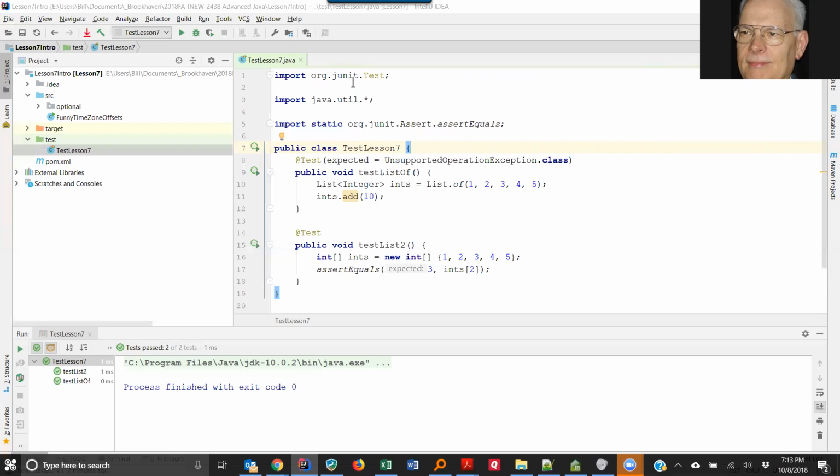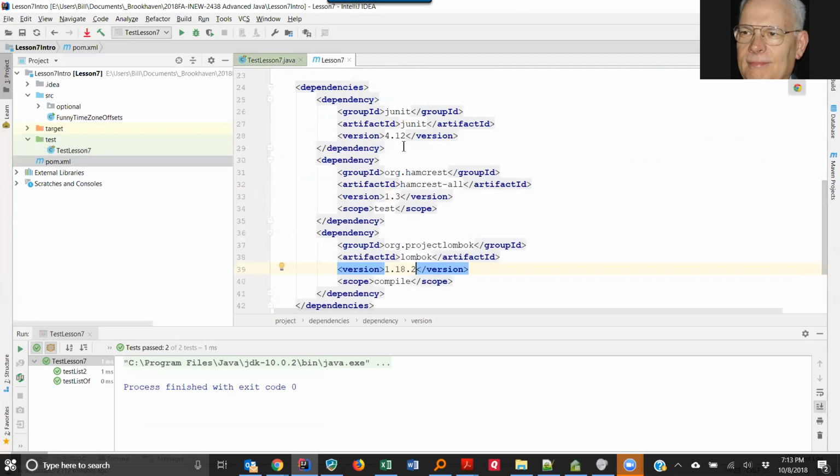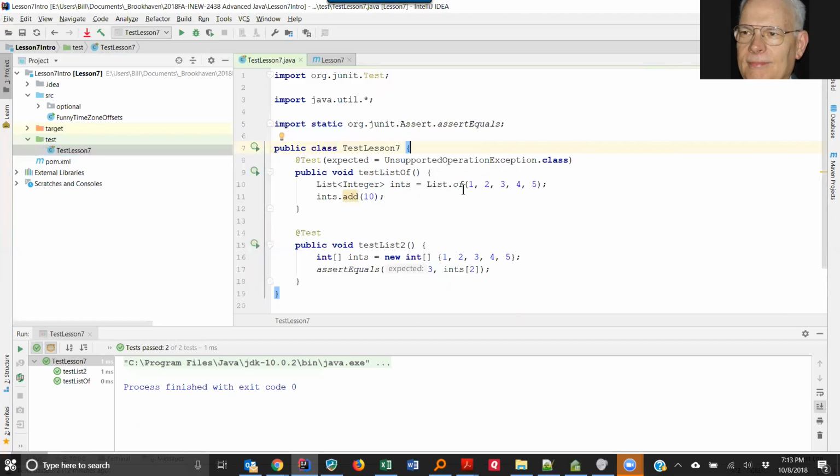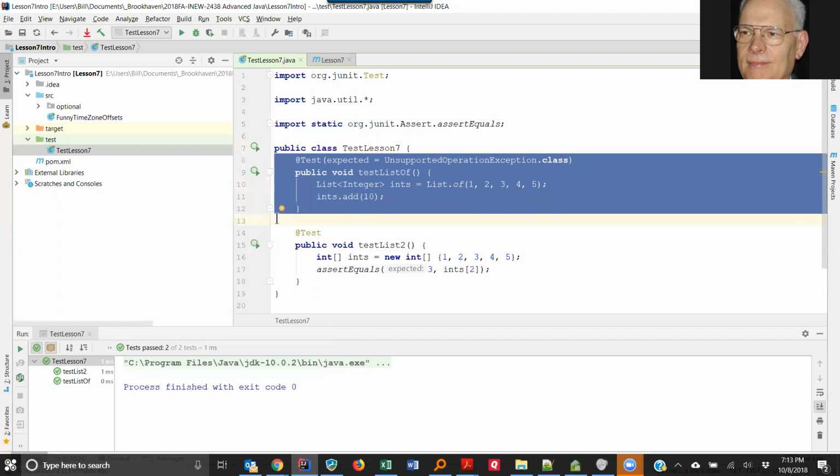JUnit is a very popular unit test system, and it's used a lot. We're using JUnit 4, 4.12. JUnit 5 is out, and there are quite a few changes, but I'm still using 4 most of the time. And in fact, this is the first of the 8 tests that you will write right here, so you can see it.